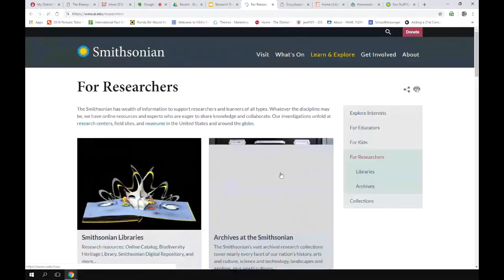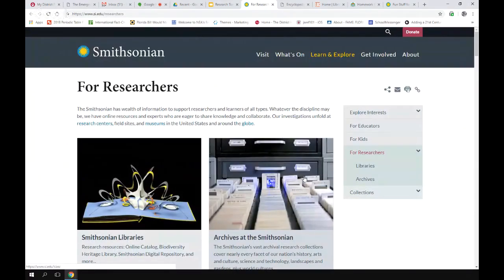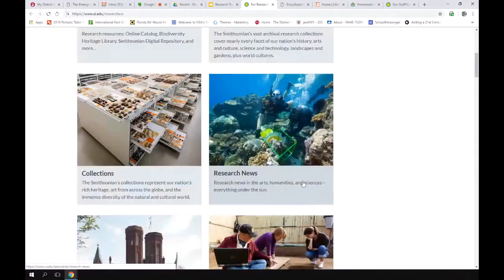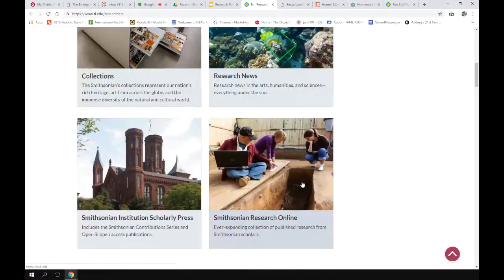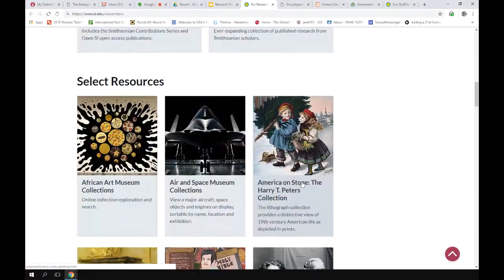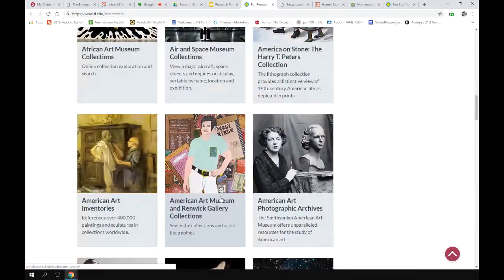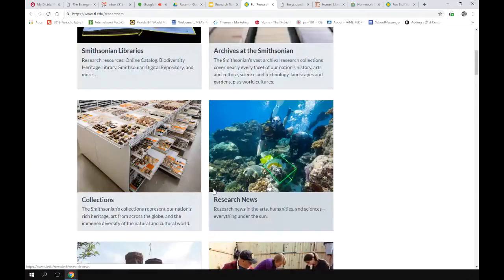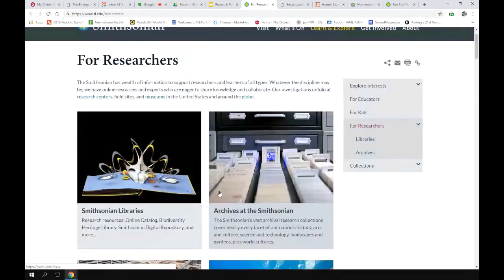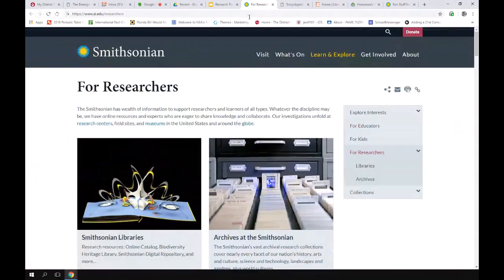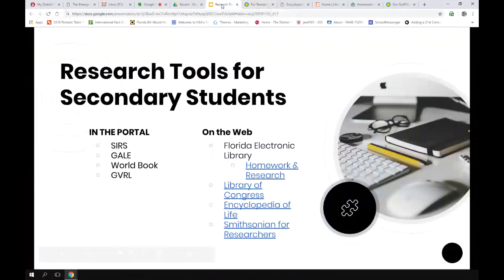And lastly, here's a page from the Smithsonian that's more for the advanced student. It's called the For Researchers page, and they can search here and find collections, primary sources. They highlight some resources here that they can discover. But this is, again, an excellent site for the advanced researcher in secondary classes like IB and AP. So I would recommend that for secondary students.